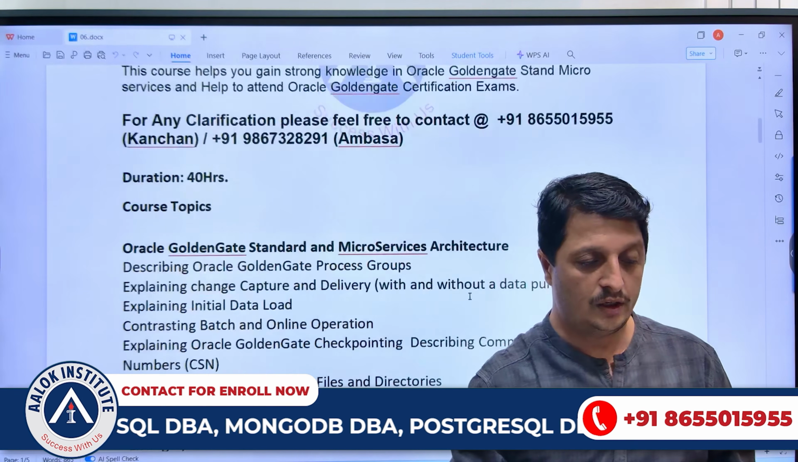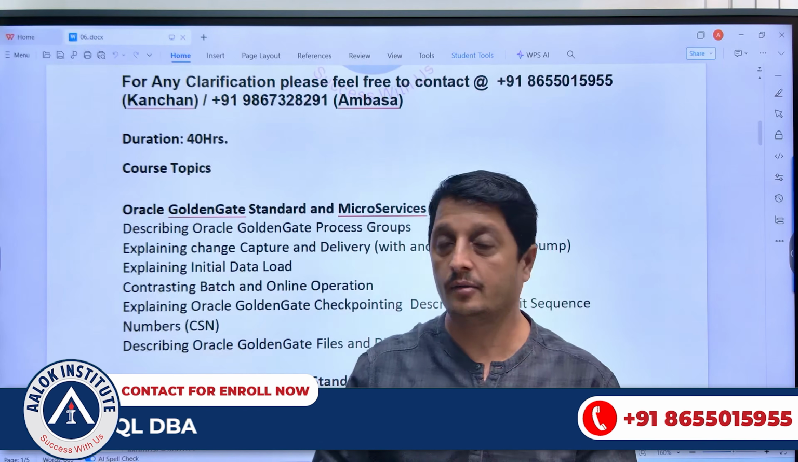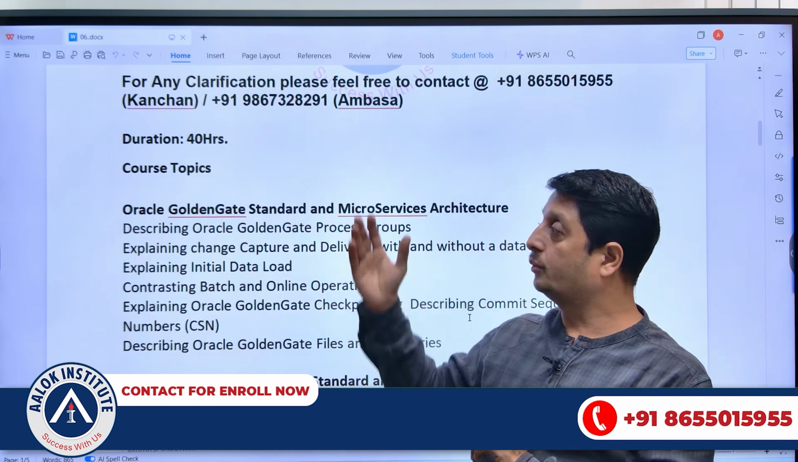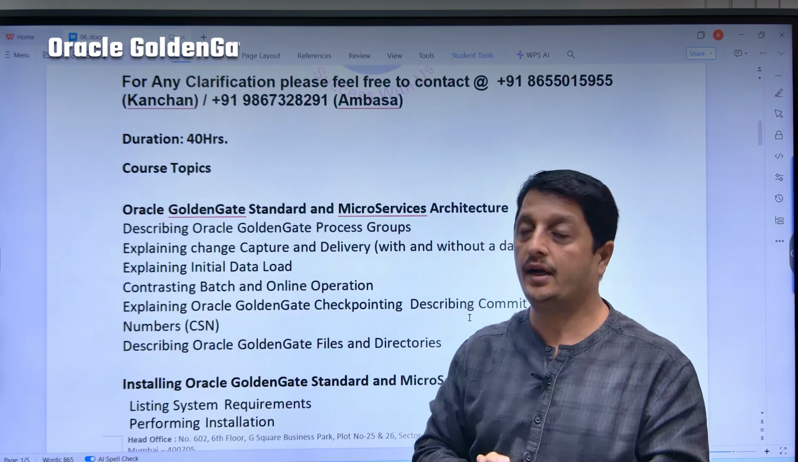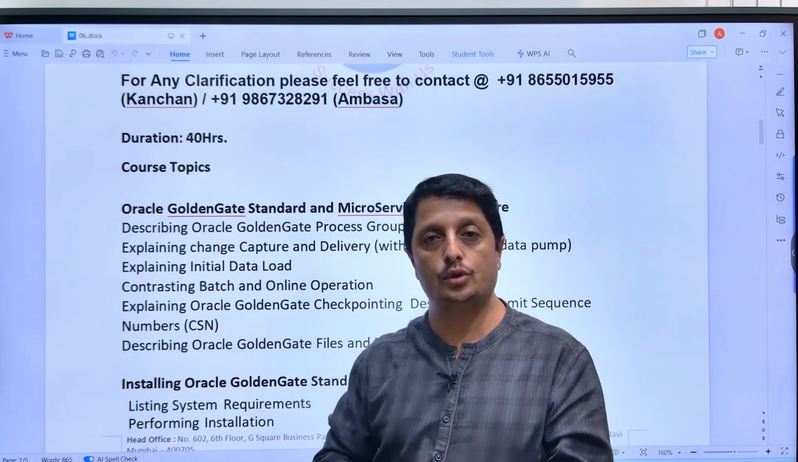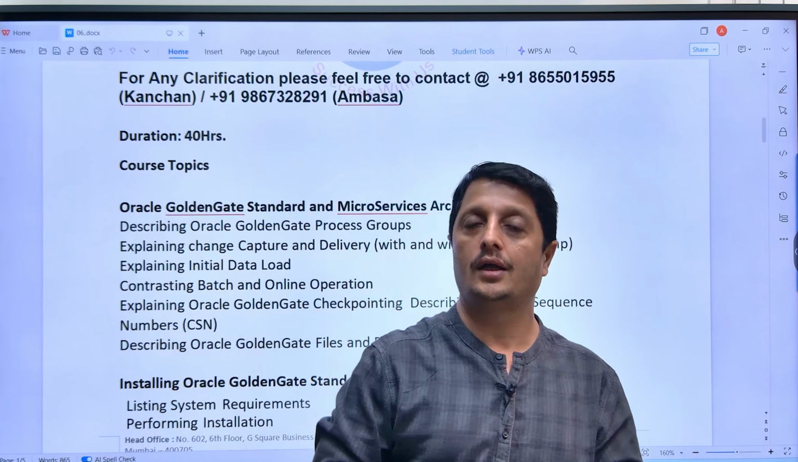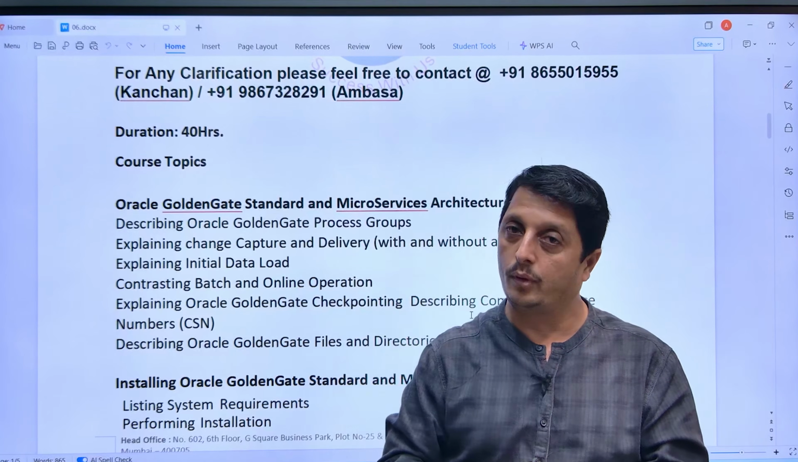Regarding the duration, I will keep updating it. It's a 40 hours duration training. Let's start with the topics. The heading I've given here is Oracle GoldenGate standard plus Microservices Architecture. Any topic you have to learn, you have to start with the architecture part. That's what I will be covering in topic number 1.